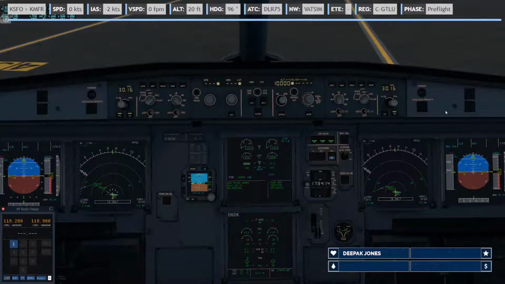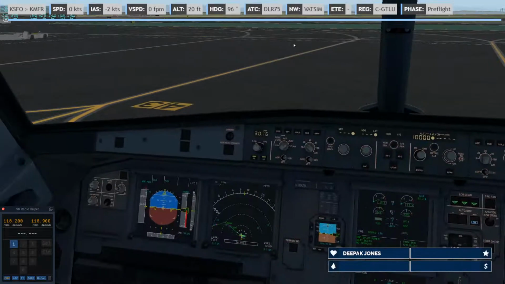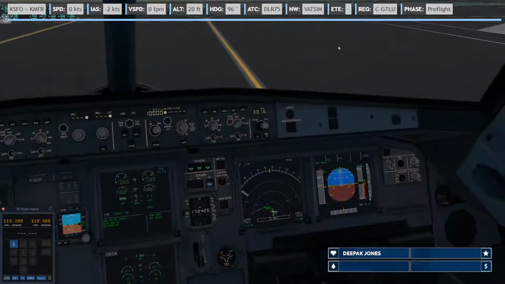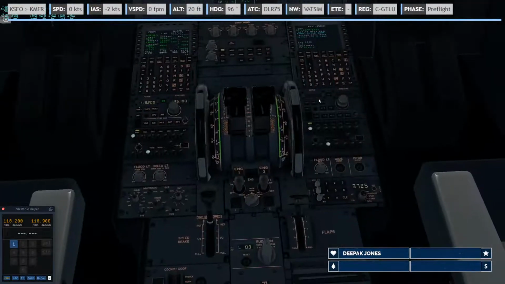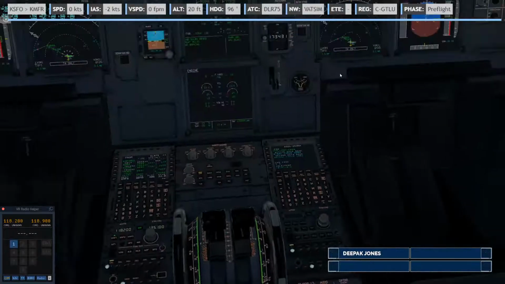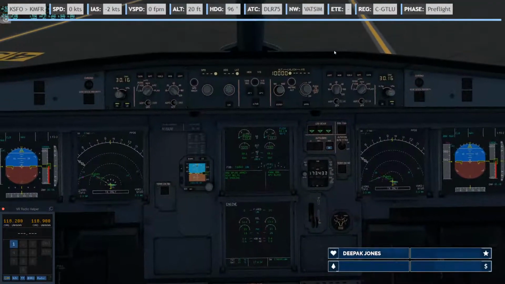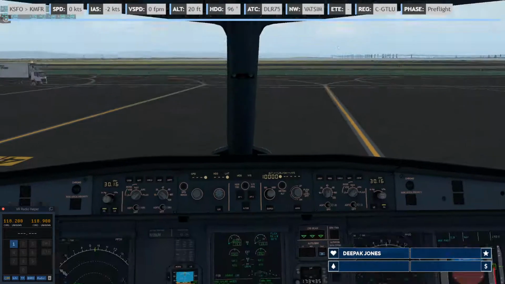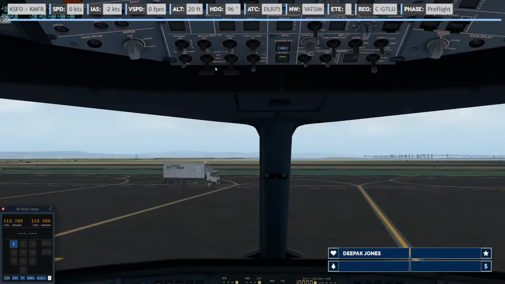Tow is disconnected and bypass pin has been removed. Hand signal will be on the right. We'll see you next time and have a great flight. Alright, flaps set. Normal. Taxi light on.